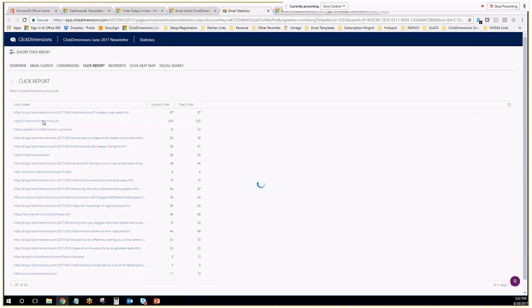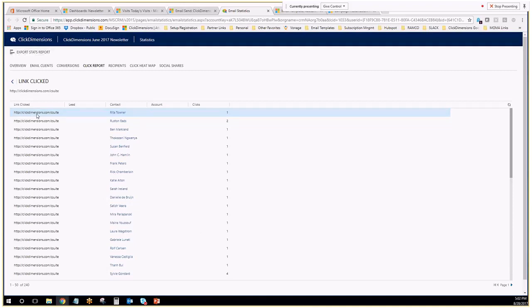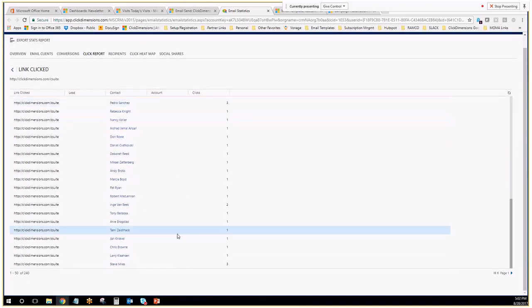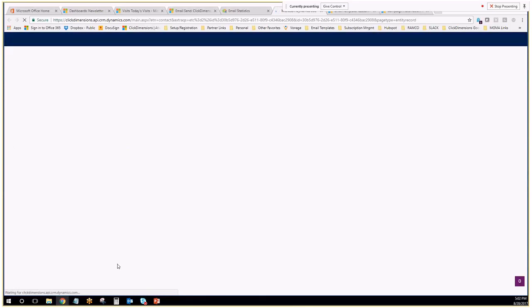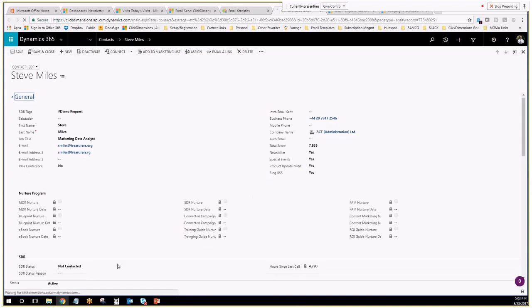If I pull this up, you can see this is that specific link I just clicked on within that email campaign, and now you can see all the leads, the contacts, or the accounts that clicked on this specific link in this campaign. If I pick any one of these names and click on the hyperlink, it's going to show you their contact or lead record. It shows you some granular information about who this person is, and also how they've engaged with you and your specific campaigns and so on.